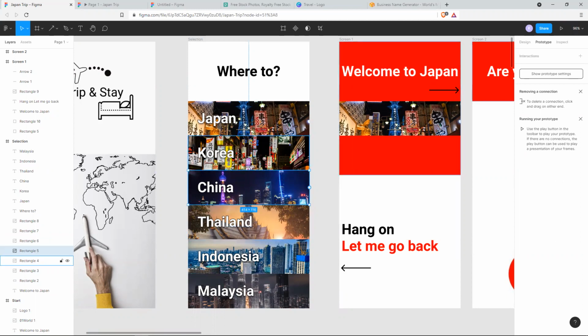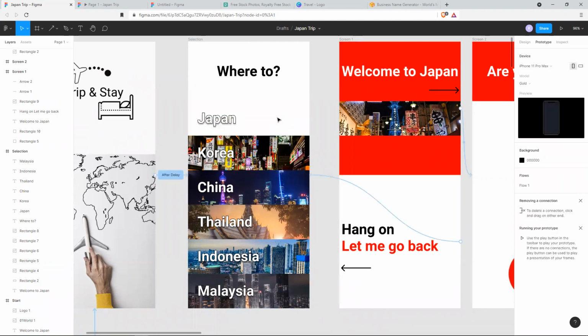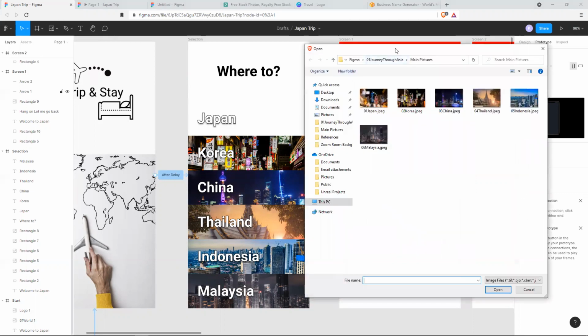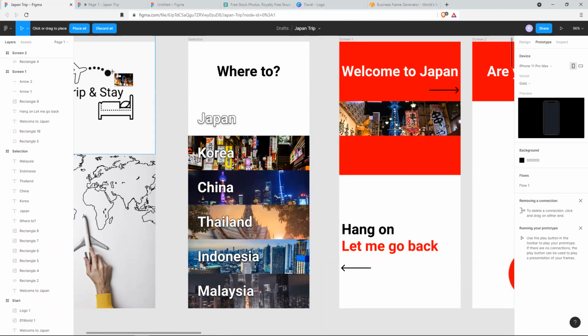aligns to it. So if I show you, for example, let me delete Japan here. And if I click on this button here, this is what I call the shape button. So you have rectangles, lines, arrows, ellipses, stuff like that. You click on images, and here I just have pictures that I saved from Pexels. If I click on Japan, click open, it's saying, okay, where do you want to put it? And you can see up here it says place all or discard. Click or drag to place.